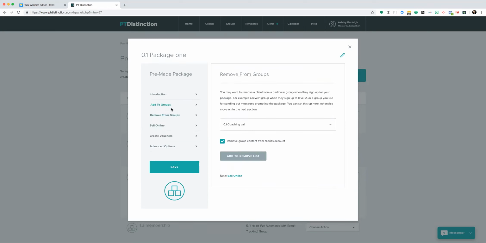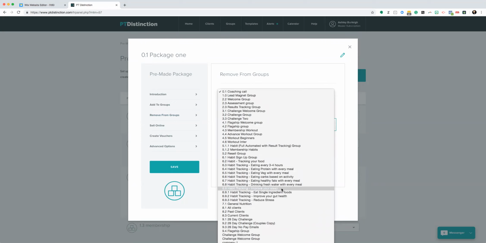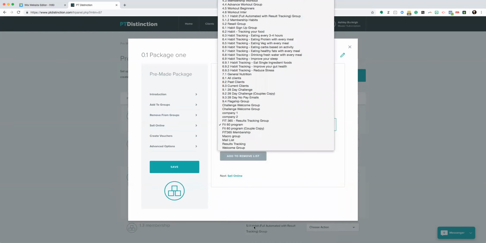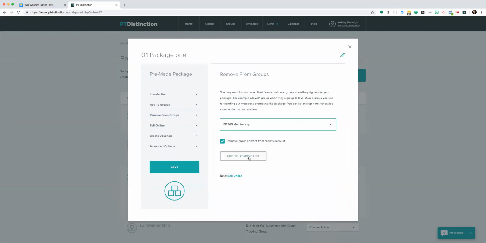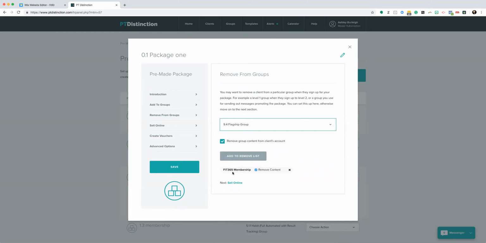So we're going to go to remove groups now, and anything that's from other programs, you're going to add into here. So, for example, we want to make sure it removes things like the Fit 60 program. Or let's say we're doing the Fit 65 program here, we can add that in. So anything of the other programs you want to offer, you would remove from here. So let's say we're going to offer this program here and this program here. So we want to make sure we remove that content from that group. We need to remove it out of the way so it's not there anymore. And that way it just makes it cleaner, simpler, and easier.